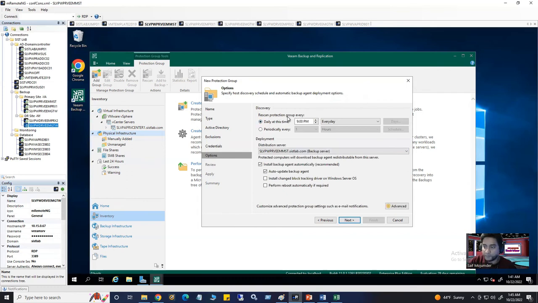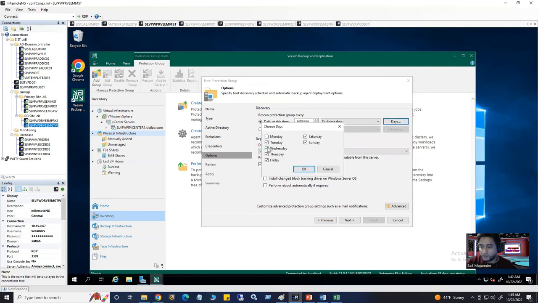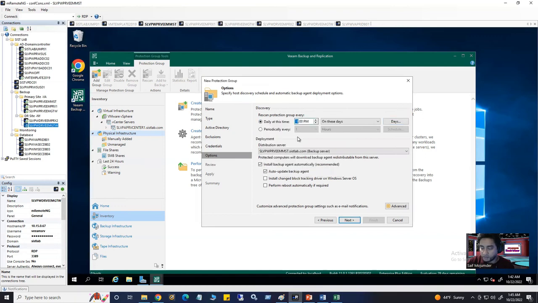Then rescan protection group. Every time it's going to rescan, it checks whether the protection group, the folder you created for all the machines, is active or not. Because it's going to deploy the agent, through the agent it's going to check. The schedule time is up to you when you want to check it. Maybe on these days, on the weekend, you don't need every day, so you can skip some days. Maybe the time is 8 o'clock, whatever time you think is better. It's not an issue.